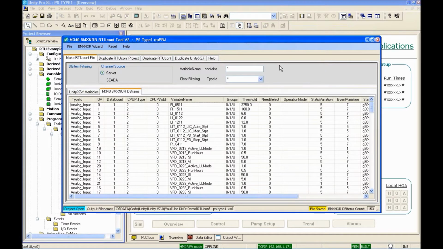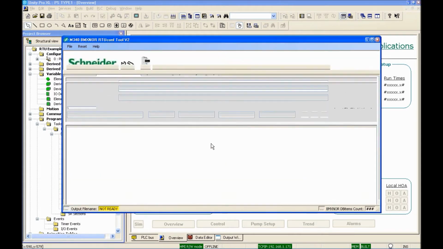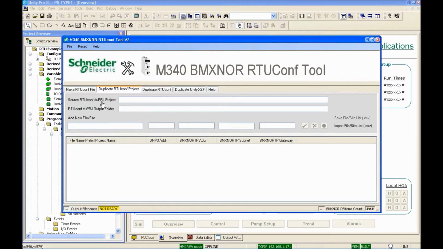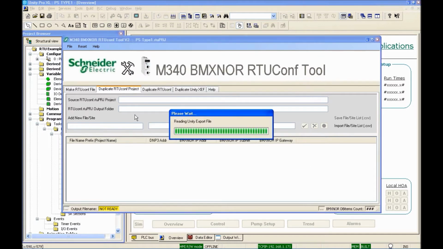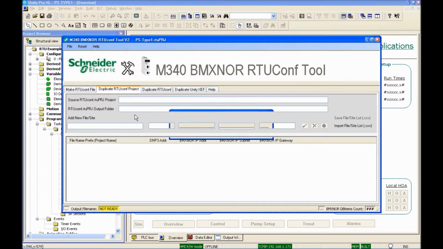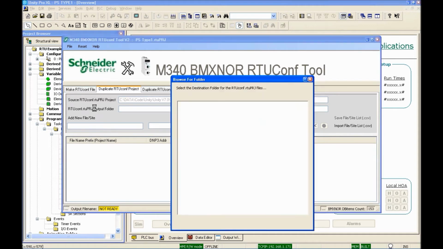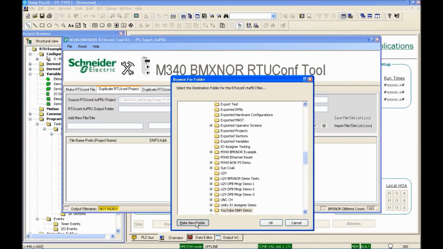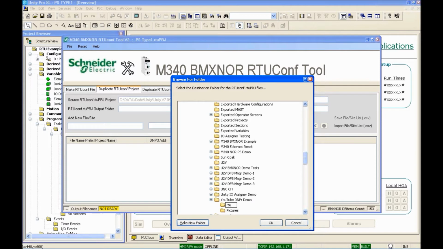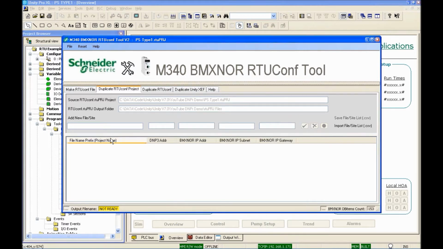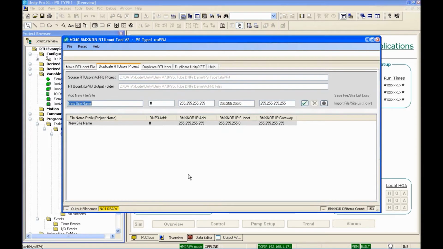Next, I will begin to create the 3 instances of the Type 1 RTU using the tool duplication features. I start by duplicating the RTUconf project file. The duplicator requires an output folder, which I will locate in my target folder for this solution. I will name the folder RTUconf PRJ files. The duplicator needs a list of the RTU sites to create, including the DNP3 and IP addresses for each. The tool includes a list editor with an import feature.